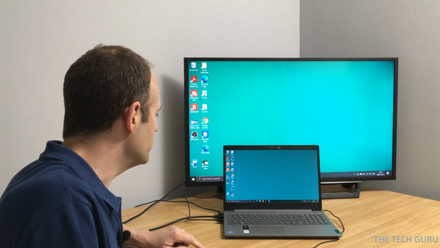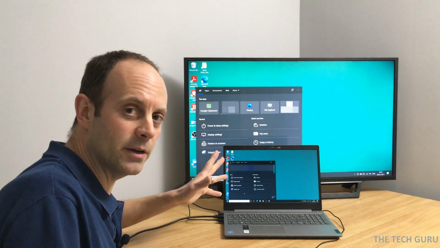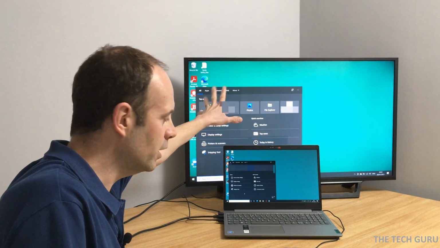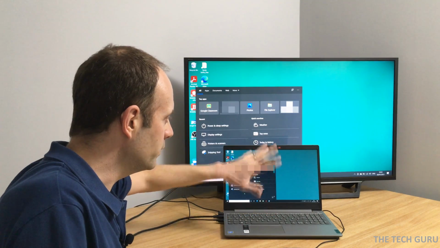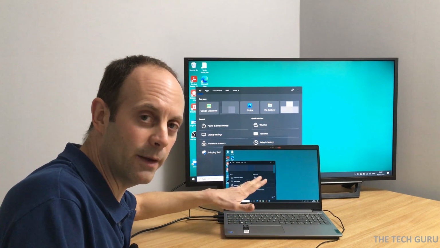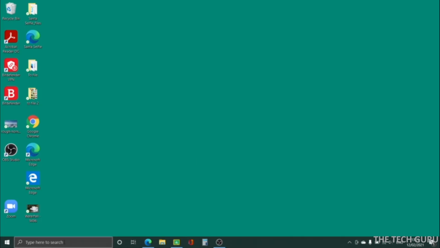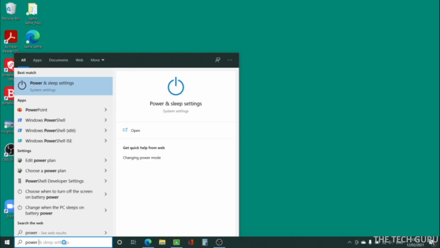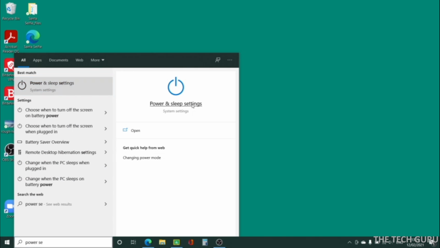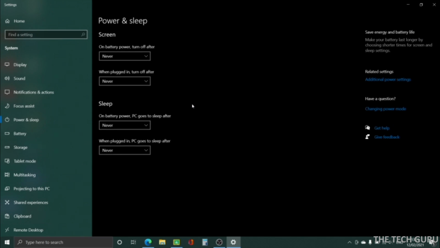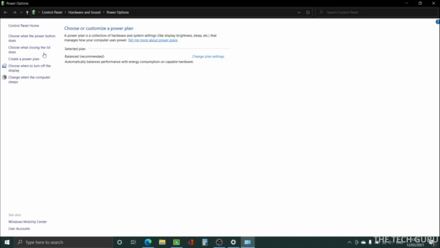The first thing we need to do is to look at the power settings. Now, the reason I say this is because if you're outputting to your larger screen, and once that's set up you close the lid on your laptop, if it's not set up correctly, it can hibernate, power down, etc. So if we just type into the bottom here, power settings, and select power settings from there, and if we go to the right hand side, you've got additional power settings. So if we select that and choose what closing the lid does.